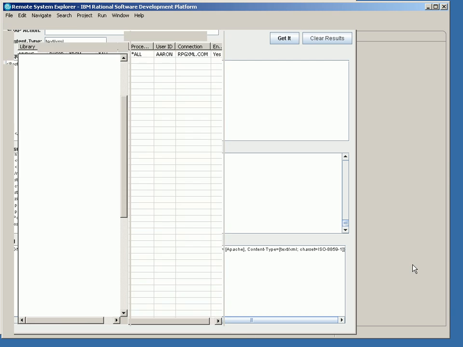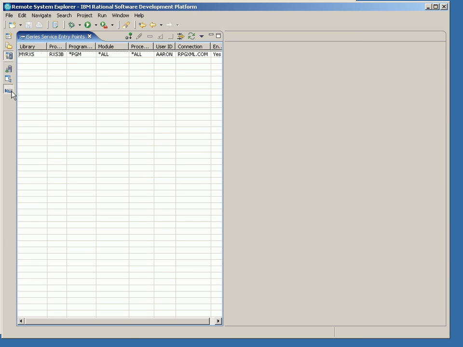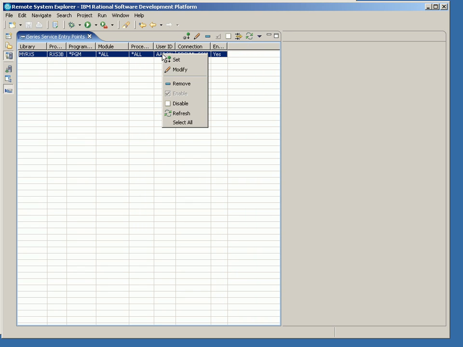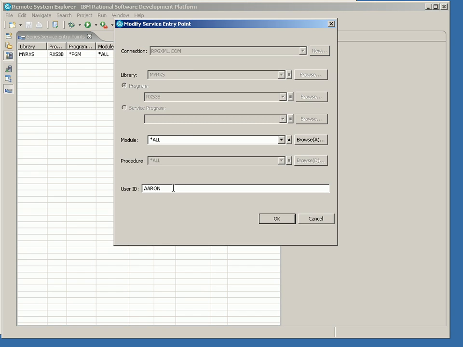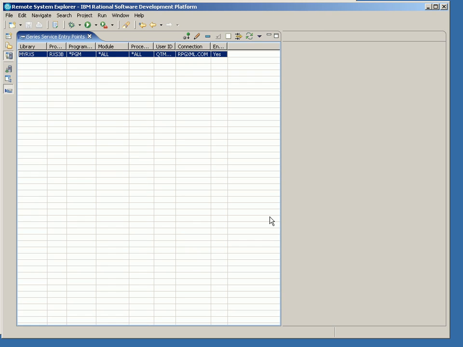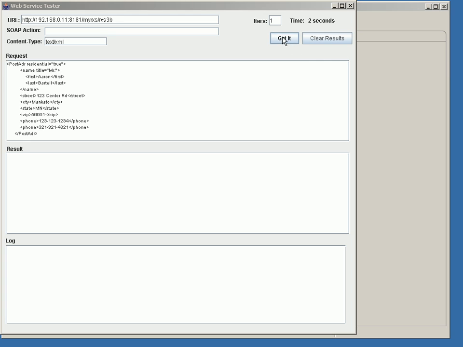What we need to do to rectify that is modify the service entry point to run under an appropriate profile. So we're going to right-click, select Modify, and then run it under the HTTP profile, which is QTMHHTP1. Hit OK. Now our service entry point is modified with that user profile, and we can run the web service again. I'm going to click the Get It button.